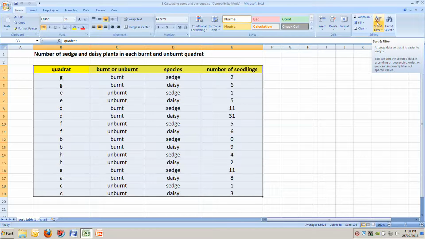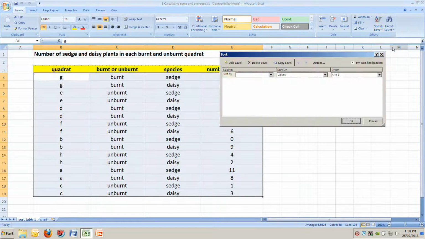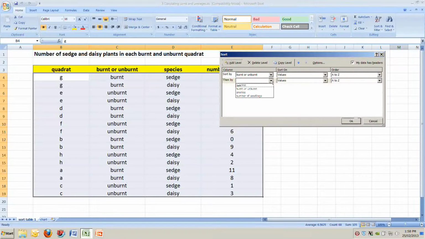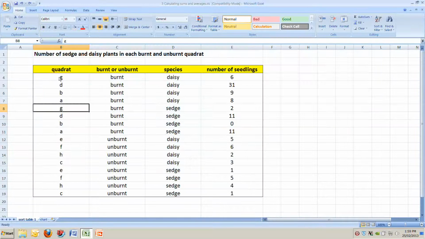So we move up to the right here to Sort and Filter, click on that, click Custom Sort here, and then we first off want to sort it by the fire zone, whether it's burnt or unburnt. So we click on burnt or unburnt. And then we also need to sort it by species. So we say add level, and we now select species there. So we're sorting it by burnt or unburnt and then species. And we end up with a lovely sorted table like this.